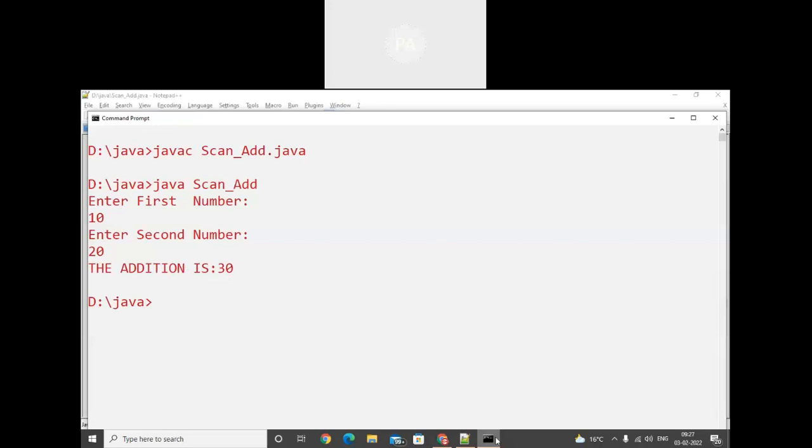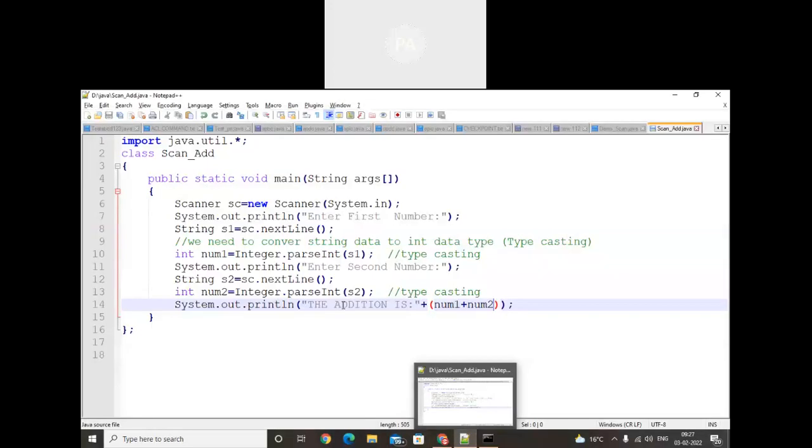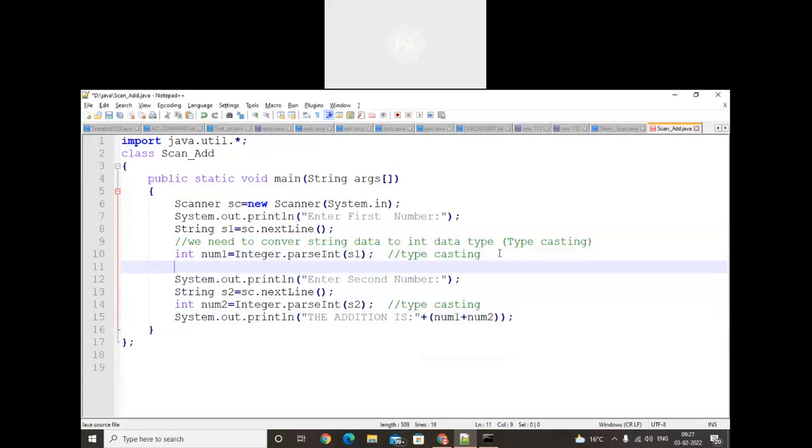Okay. Similarly, if you want it in float, what will you have to write? So I will just show you over there. You can do the practical. If you get any error, let me know. We'll discuss about that. But you will have to do this yourself. I will not tell you everything.